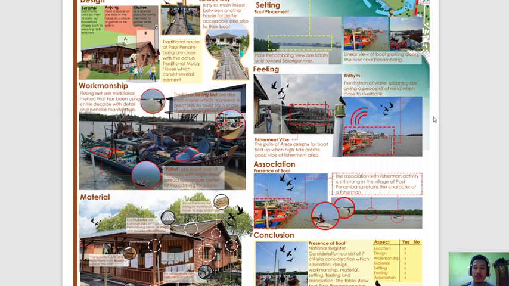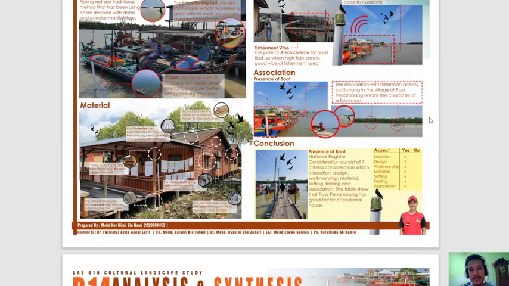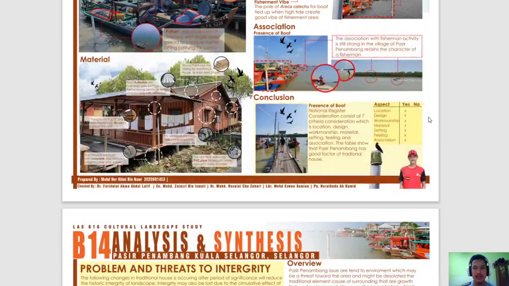Rhythm. The rhythm of water splashing gives peace of mind when close to the riverbank. Association, a presence of boats. The association with fisherman activity is still strong in the village of Pasir Penambang, which retains the character of a fisherman. So the conclusion is that national consideration consists of 7 criteria.